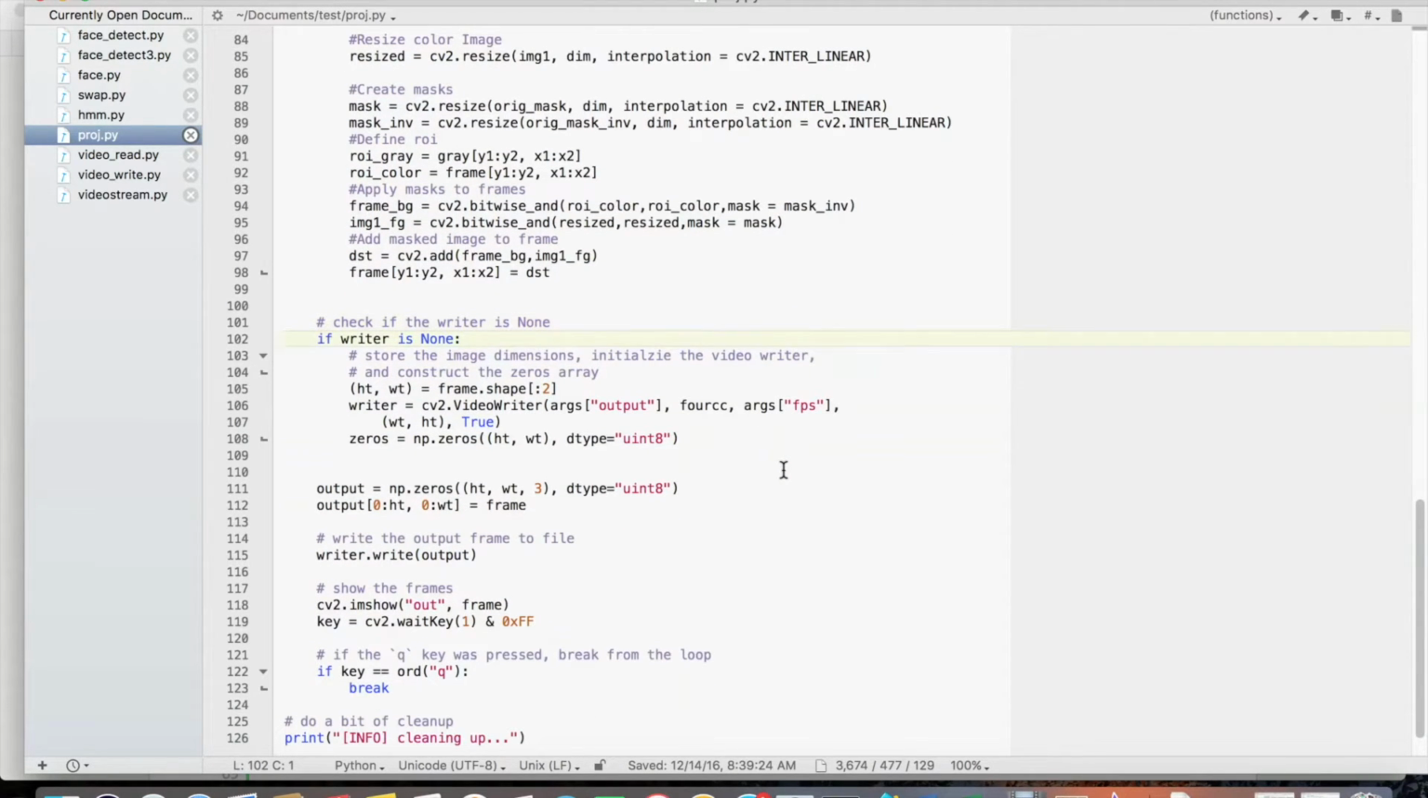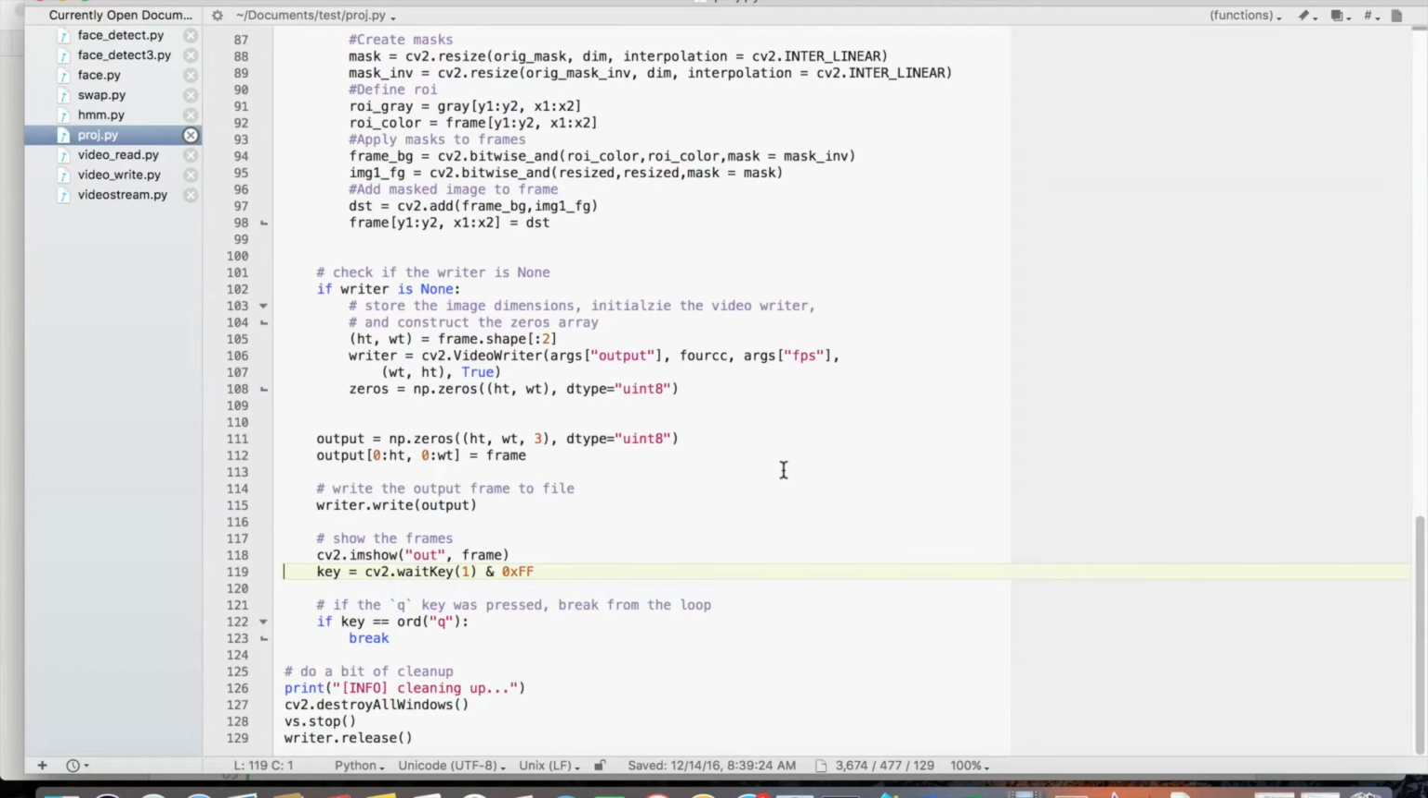And then pretty much after that we just write this new frame to a new video file. This is taking the shape of the frame, writing it in our original arguments that we put in the beginning, and then using an unsigned 8-bit integer. And then you can hit Q and 1 at the same time and it'll break the loop, or if you're using a preloaded video file like me, then it just breaks after it's finished running.